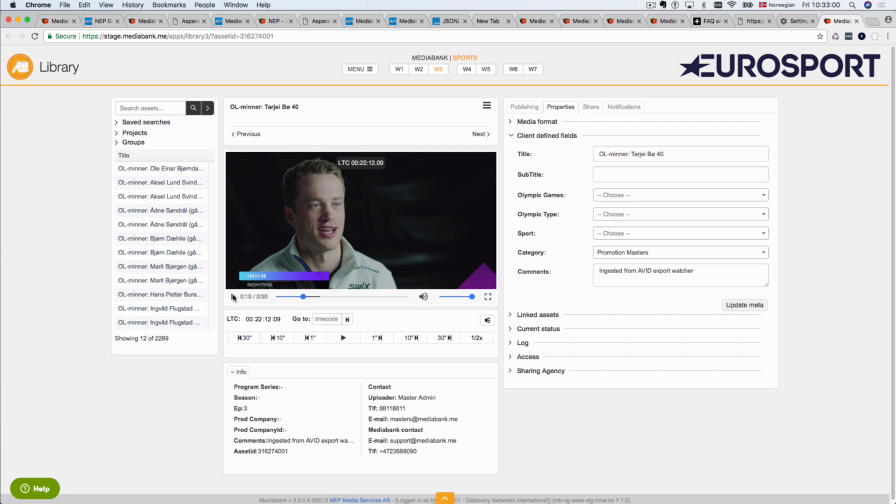So make sure that you set your browser to the one that you're working with for Mediabank as your default browser on your local machine. If you're not logged into Mediabank, the link will still work in the same way. The only difference is that you will have to log in first. So I can show you how that works.